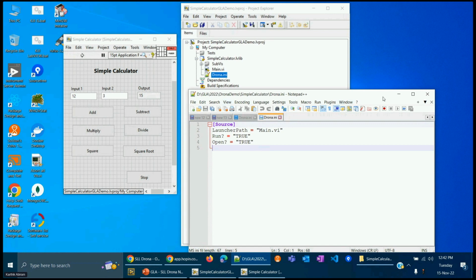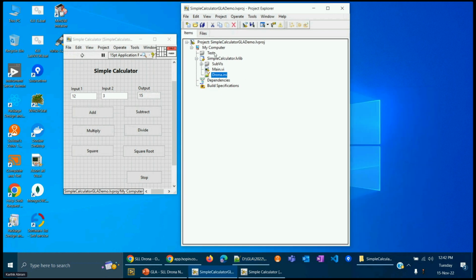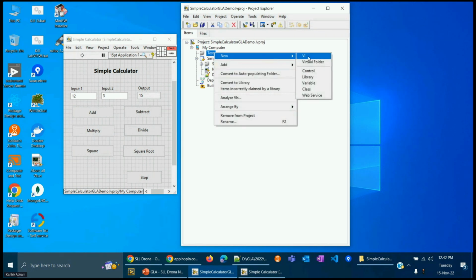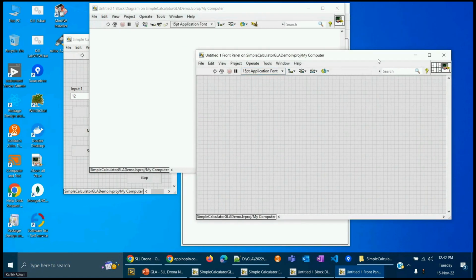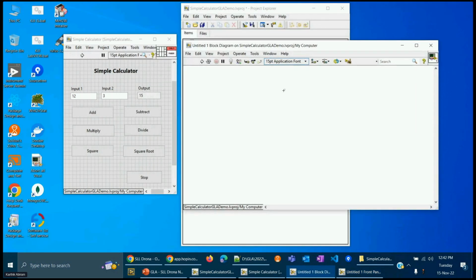Now I'll go ahead and create a VI here, a test VI. Similar to Karaya, we can just create a VI for testing. So I'll just call this test add.